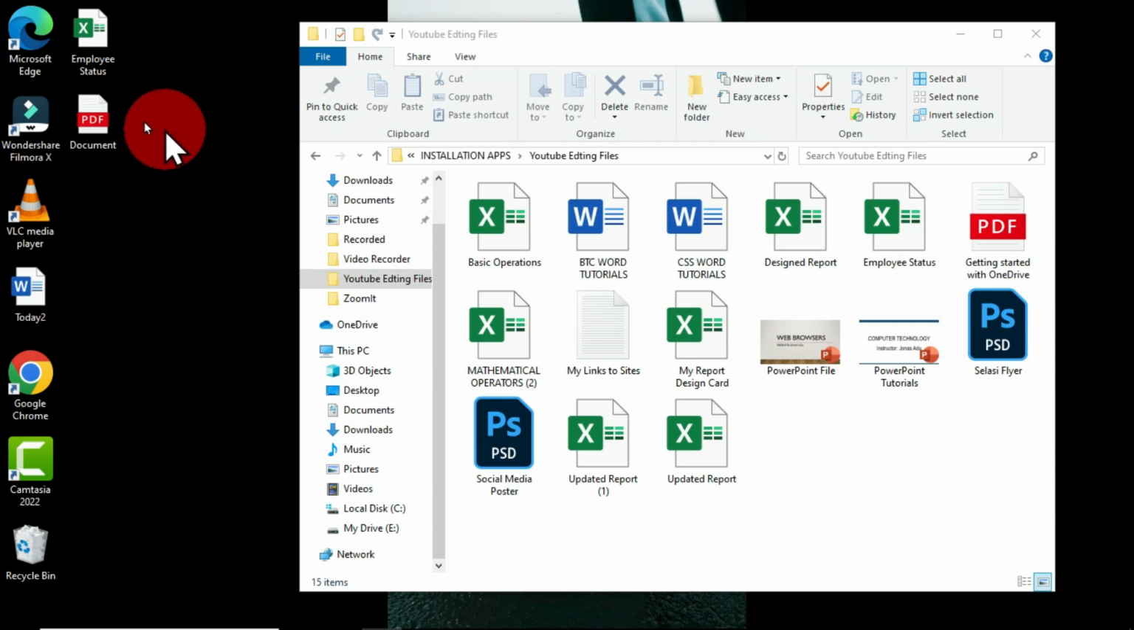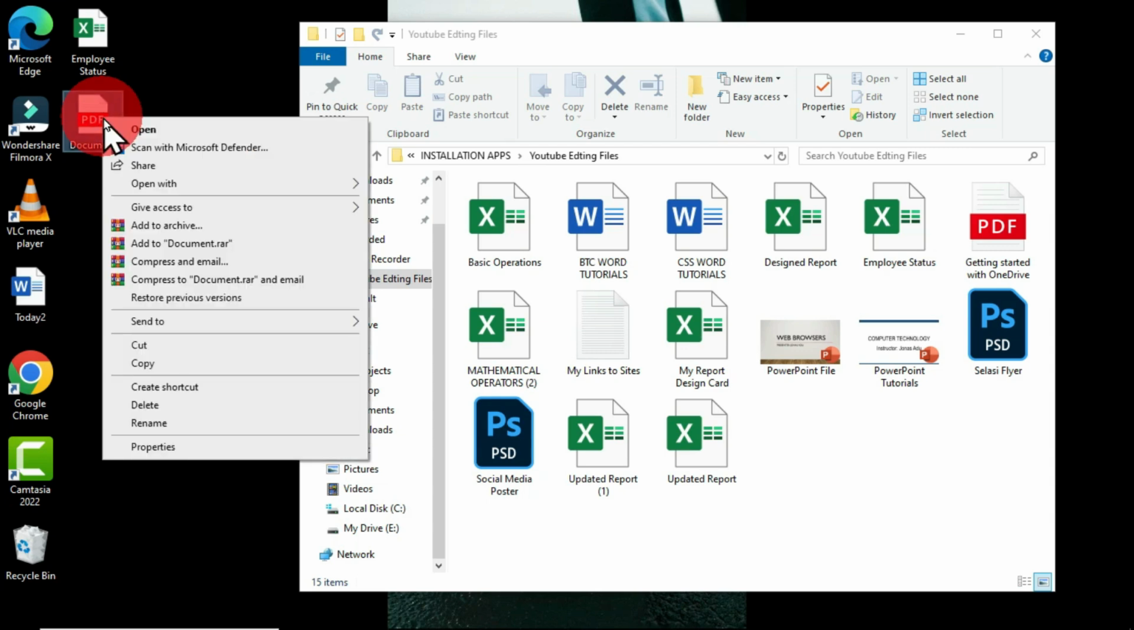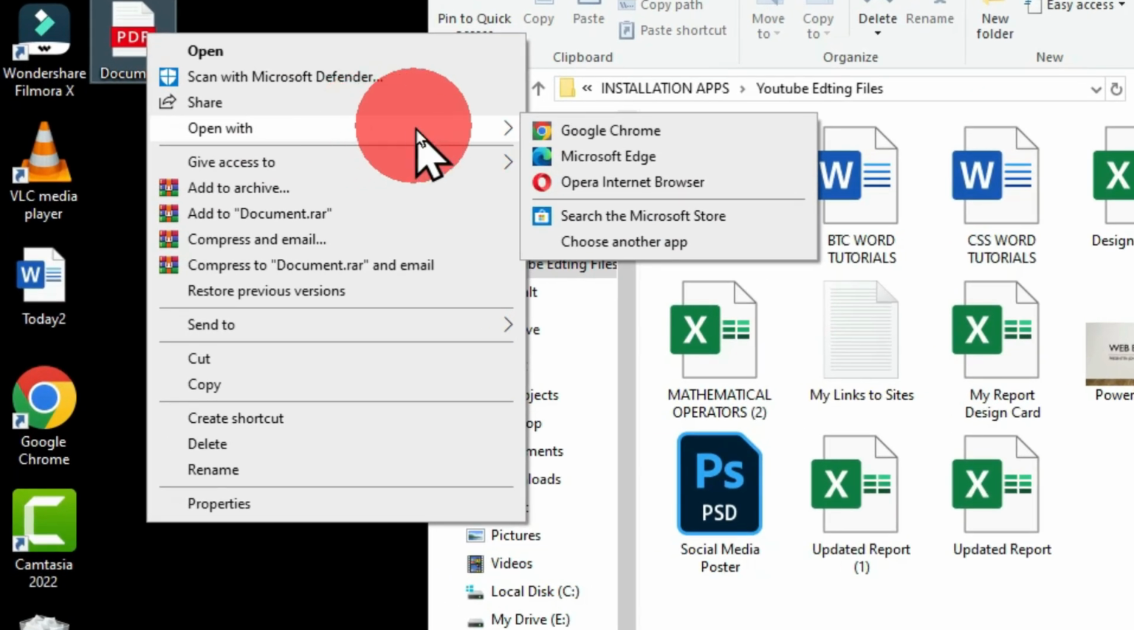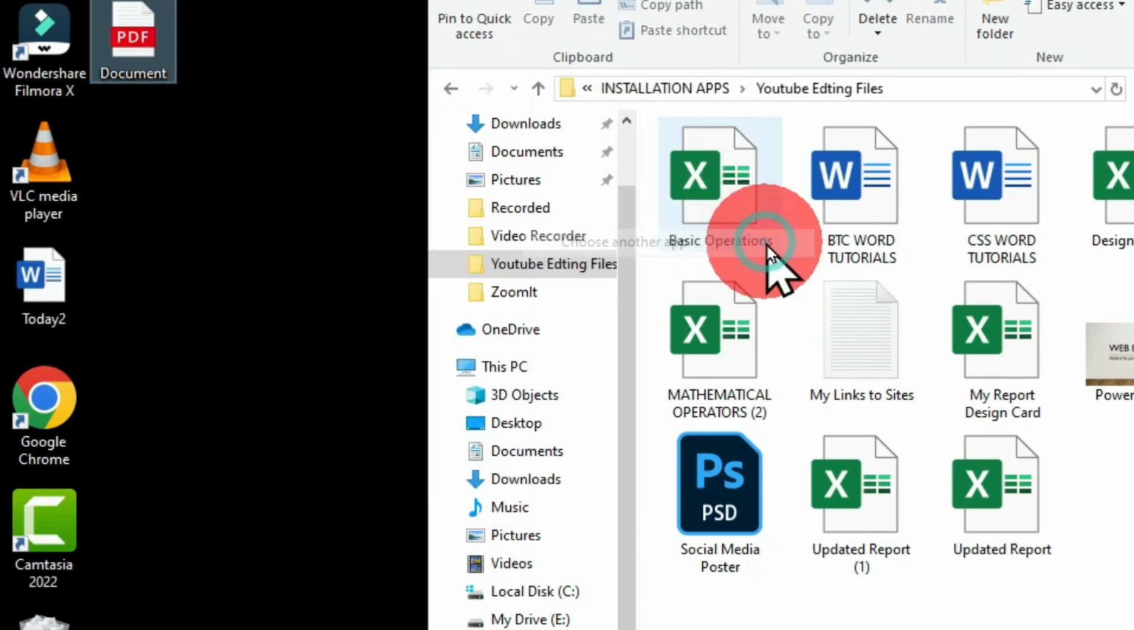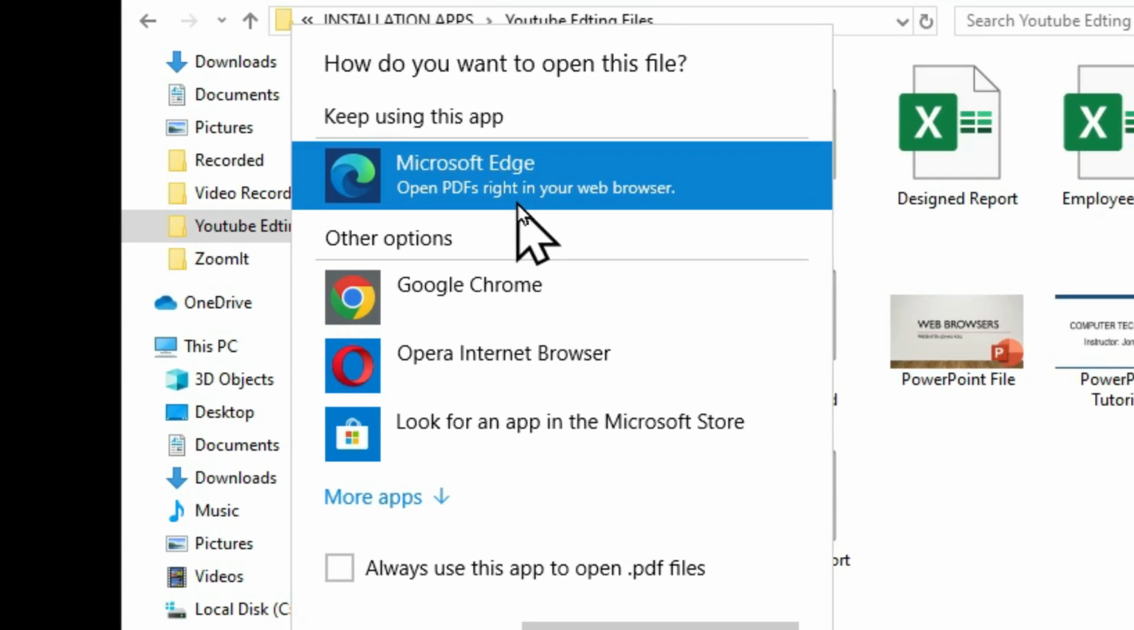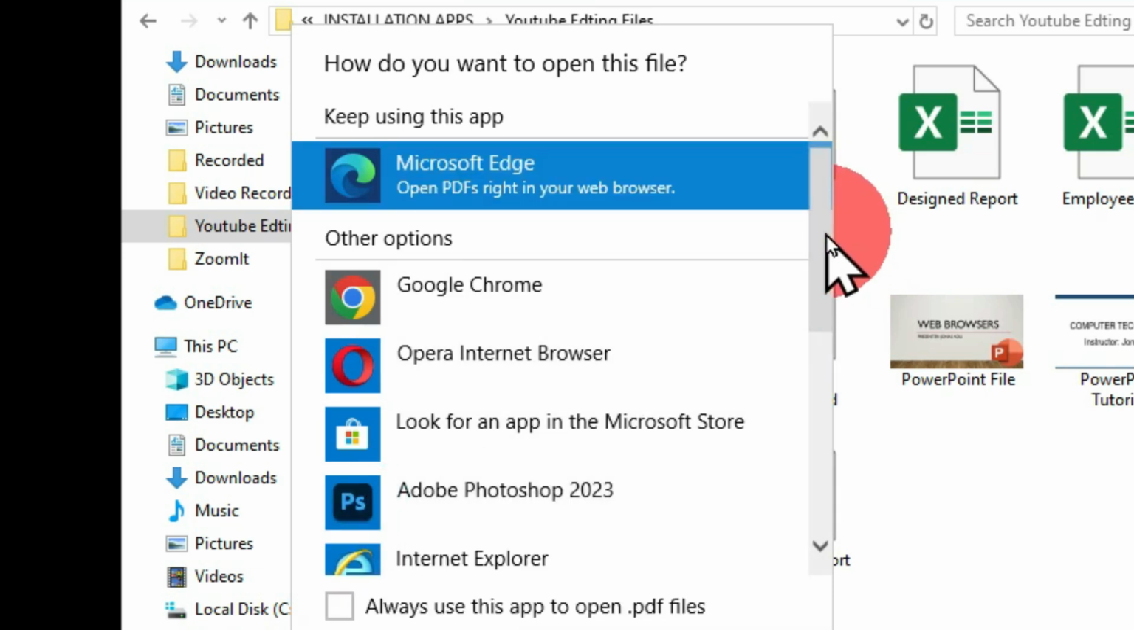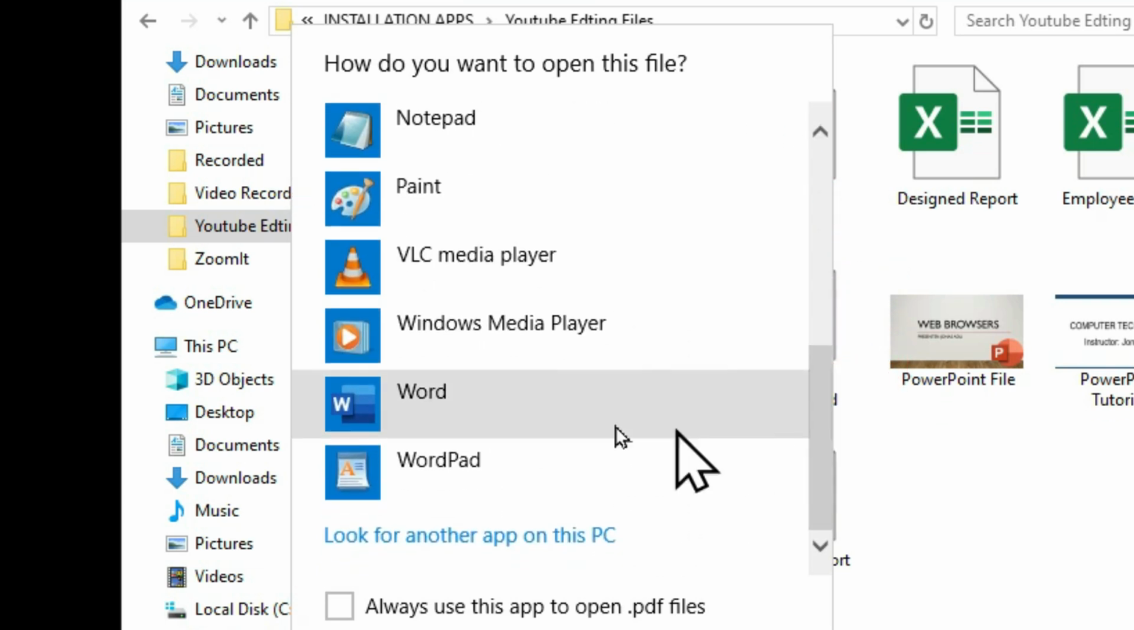Since I have this icon on my desktop, I'm going to select and right click. You're going to have an option that says Open with, and when you place your pointer on this option, you have this side menu, and we are going to choose another app. You have this pop-up window that asks you, how do you want to open this file? I want to use Microsoft Word to open this PDF document and edit my content. Therefore, I'm going to choose more apps, and then use this vertical scroll bar and select Word.